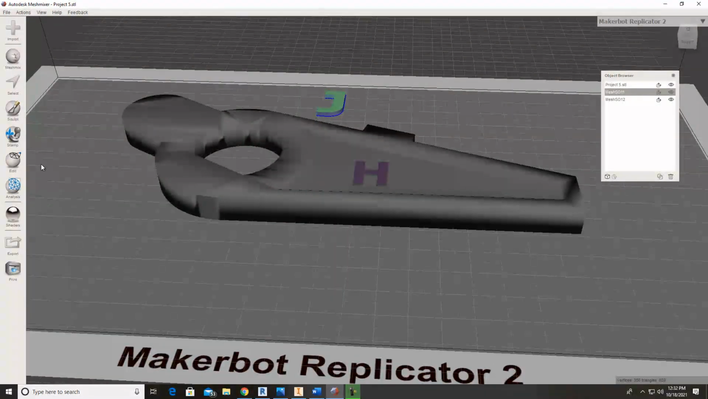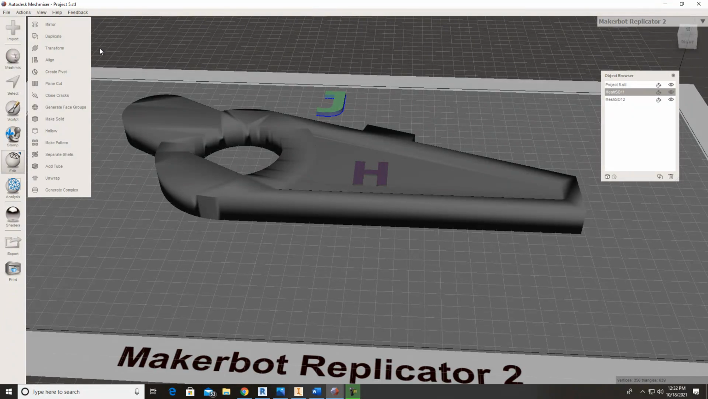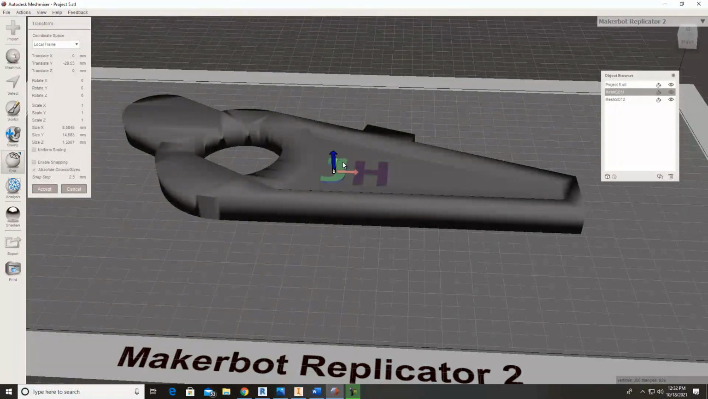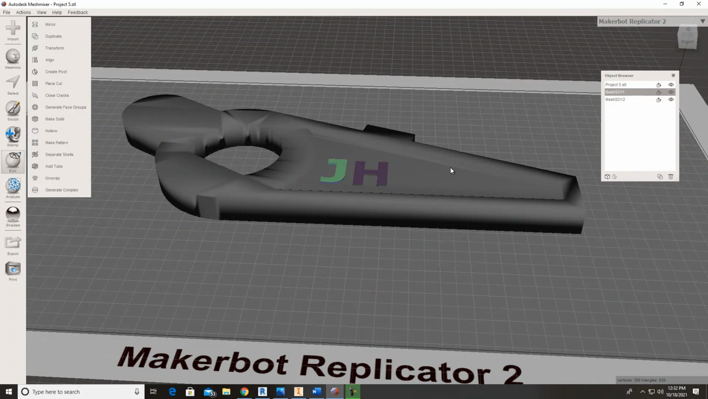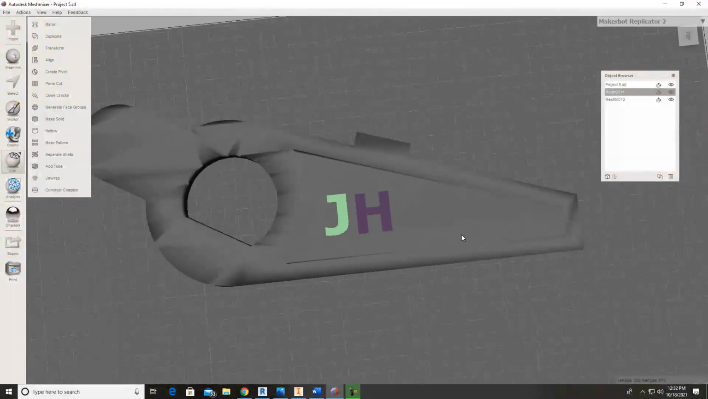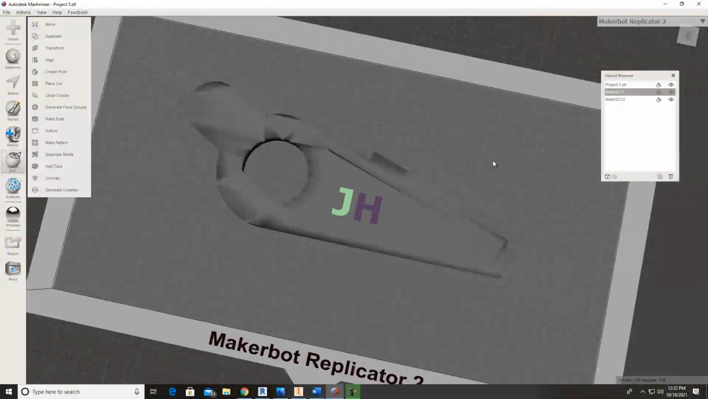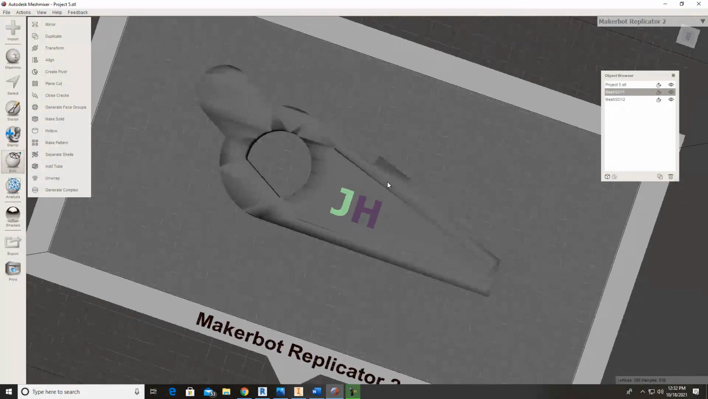And then I'll grab this one and do the same thing. Transform. Pull that down there. And just have it just sticking out of the material just a fuzz. And if you want to adjust on it, you can. It's no big deal.